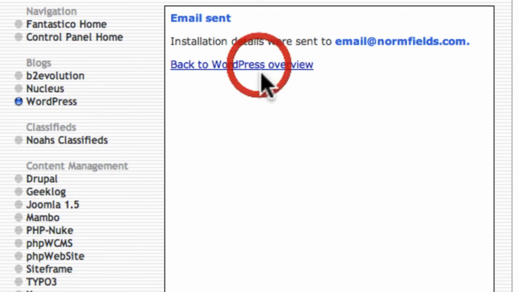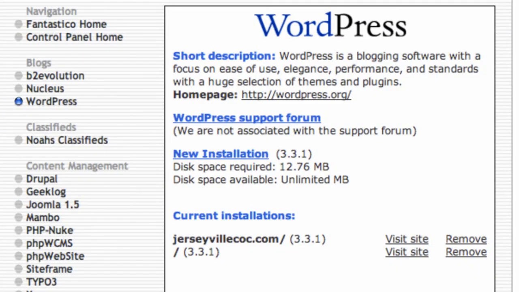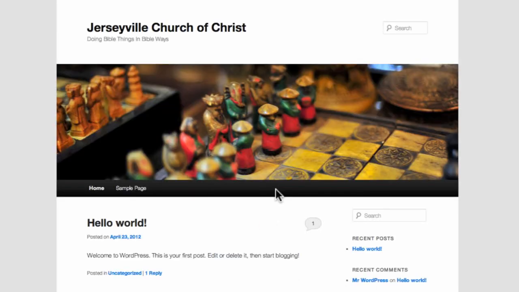So it says installation details were sent. WordPress is installed. It tells you you can visit the site or remove it. And you don't want to remove it, so click Visit the Site. And there you go, your new WordPress site.